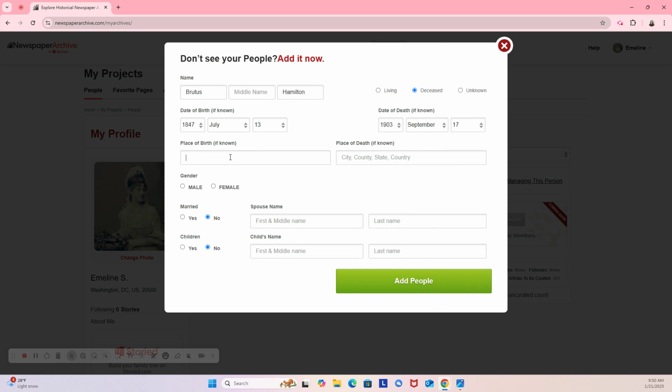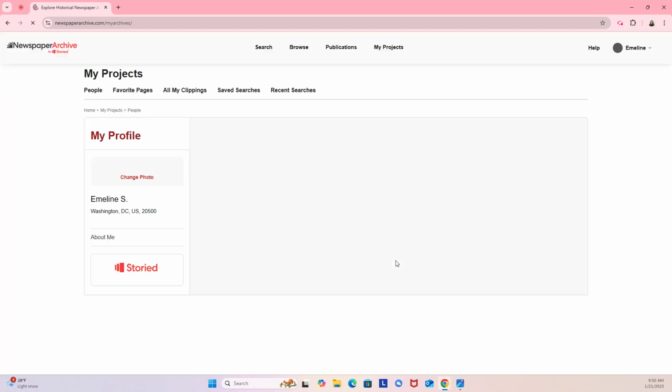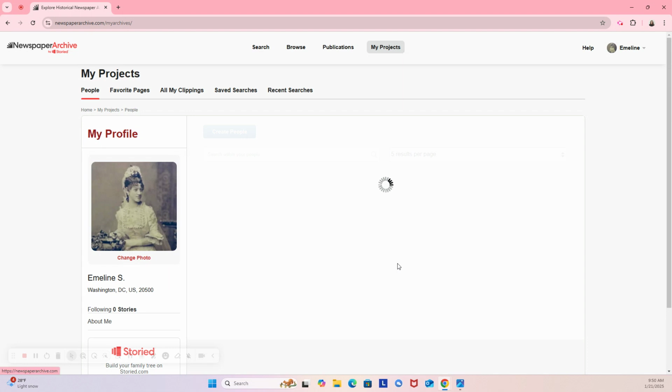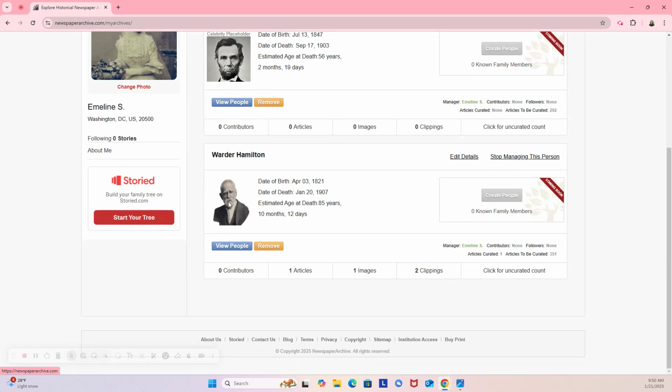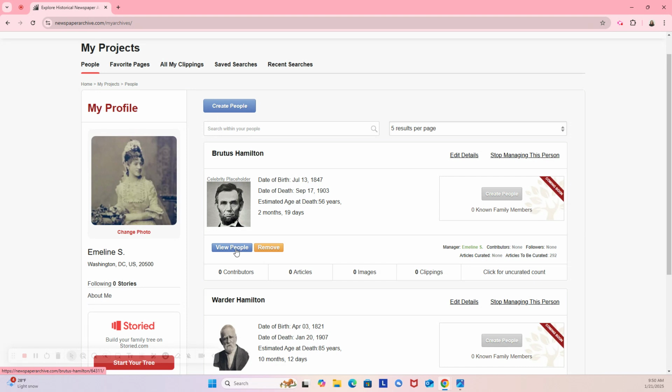So I'm going to put in here Greensburg again, just so that I can kind of get a leg up on the location. And it was also his death. He was in Greensburg, Indiana, and he was male. I'm not going to put in any other information about people. I'm just going to do him for now. And I'm going to say add people. And then you'll notice that there's just kind of a placeholder for his image. We have our celebrity placeholder, Abe Lincoln. I added the one for my third great grandfather, but here you have him.